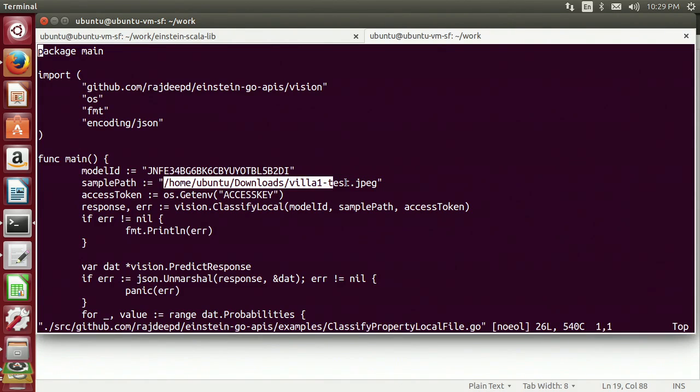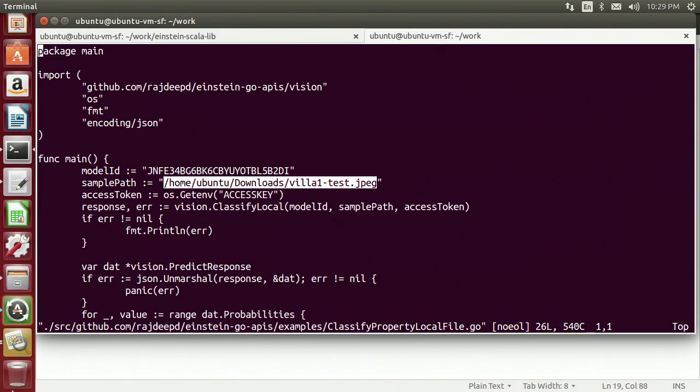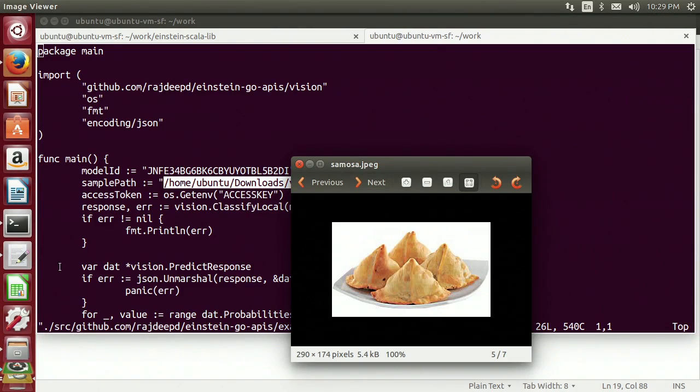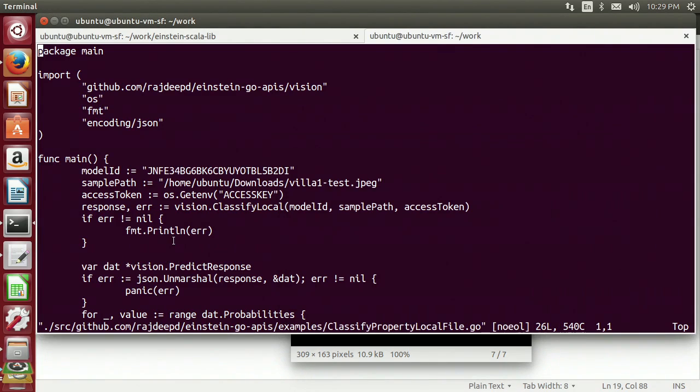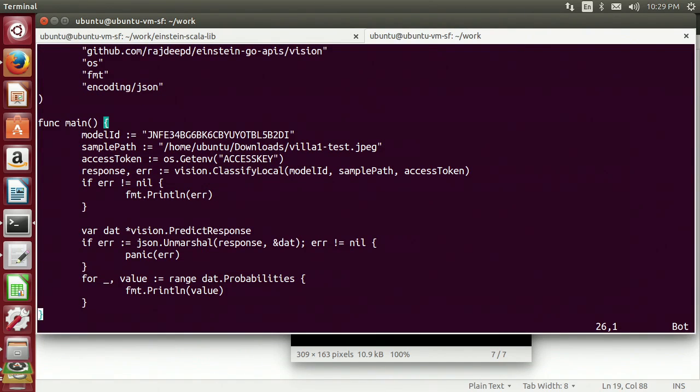This is the image I'm trying to classify. Let's look at what this image looks like. What I've done is I just took 10 images of villas and apartments from one of the towns in India, and we trained our custom model, right? Now we are going to give it a new image, and it's going to figure out what kind of building this is. The rest of the code is very similar to what we saw in the slides. Very simple, just make the appropriate call.